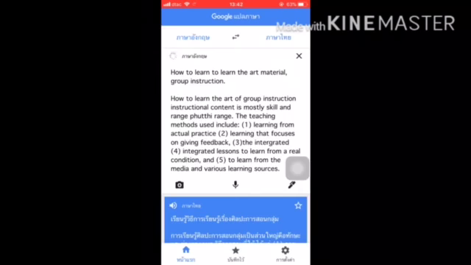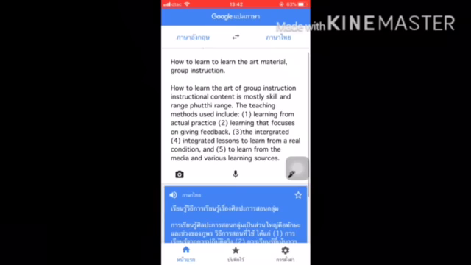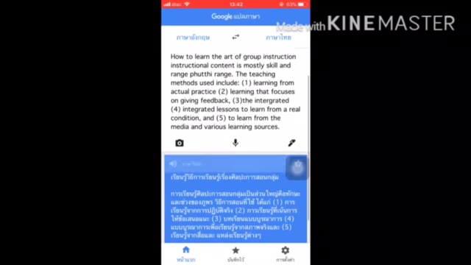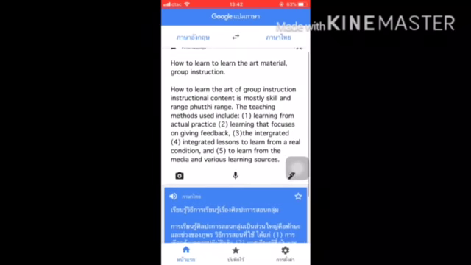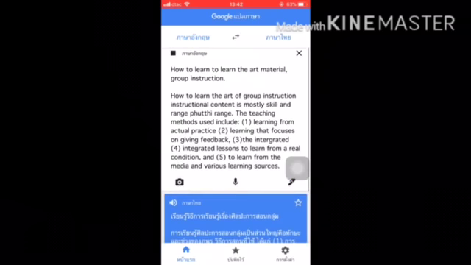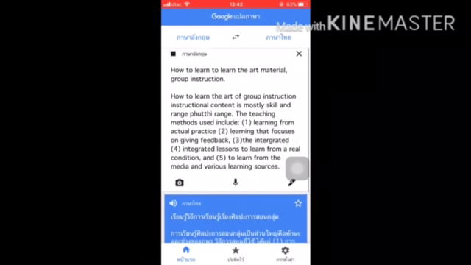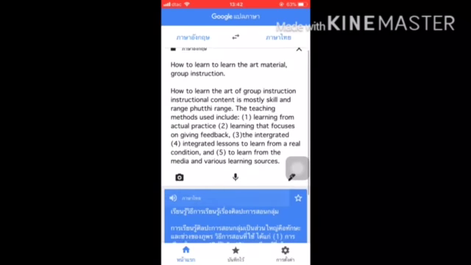How to learn the art of group instruction. Instructional content is mostly skill and range, and the teaching methods used include 1. Learning from actual practice. 2. Learning that focuses on giving feedback. 3. Integrated learning. 4. Integrated lessons to learn from real conditions. And 5. Learning from the media and various learning sources.